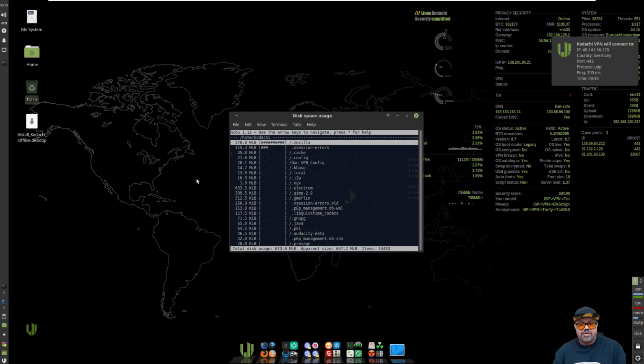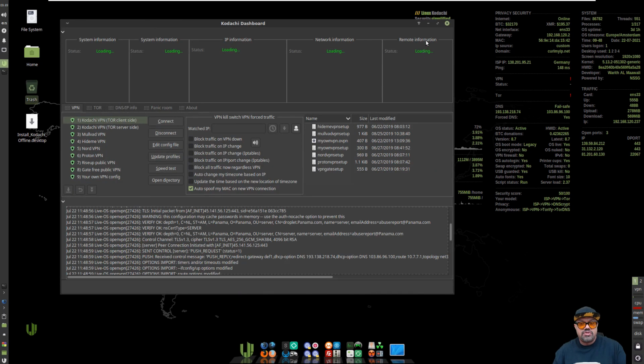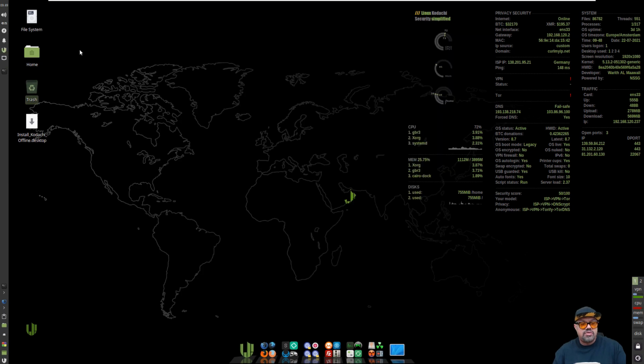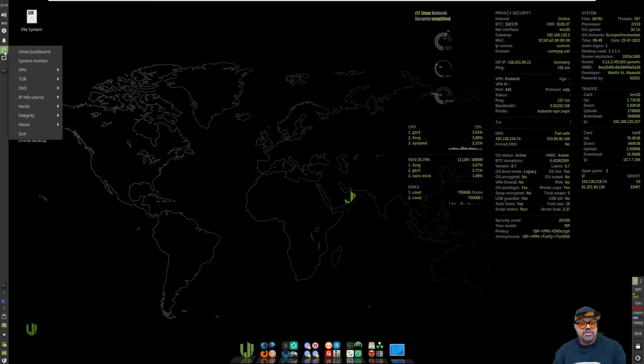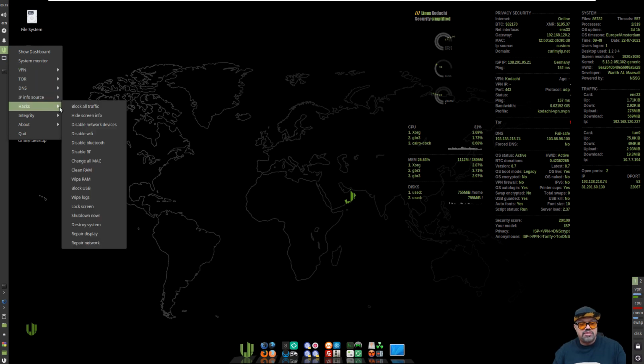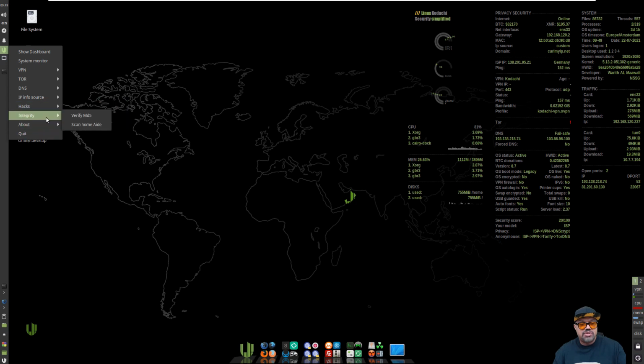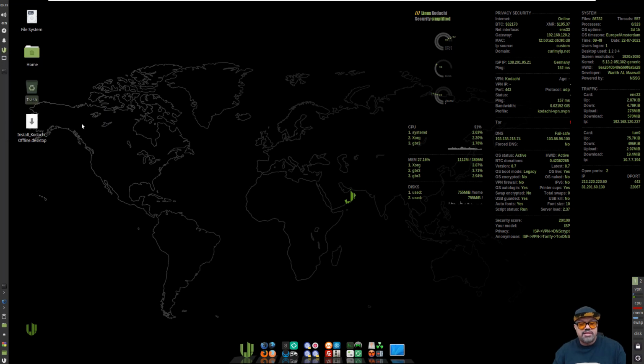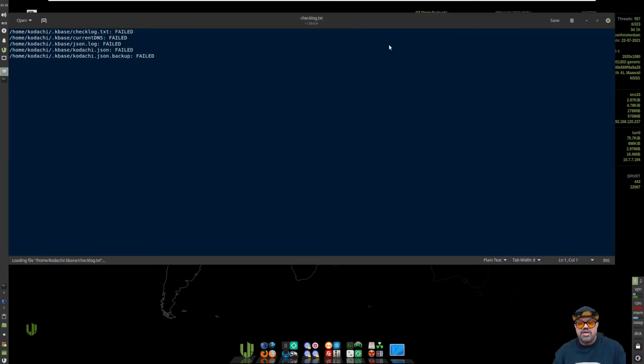Oh, let us see. So if I left click on this one, you can show the system monitor, you can connect or disconnect VPN, or whatever you can do on the dashboard, you can do it over here. Those are just shortcuts. Integrity, verify MD5, scan home, about. Okay, so verify MD5 will scan the home directory as we did on the dashboard.